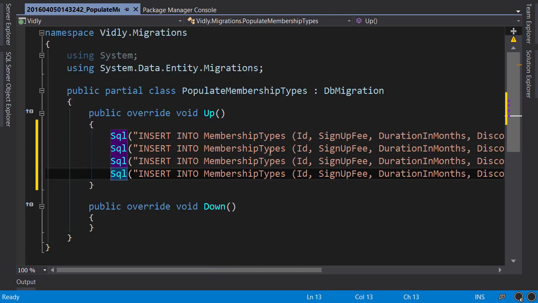So earlier I told you that the argument that Code-First Workflow doesn't give you full control over the database is false. And this is the reason. Because with this Sql method, you can run any SQL statements. So you can modify your database any way you want.